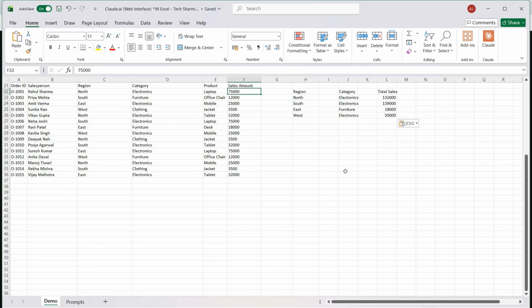So here we have one value for North Electronics, then we have the next North Electronics as this. So let's copy it, and then we have this one. So if you calculate the sum of these three values, I'm not sure if you can see this value, but let me calculate it for you using this. So you can see it returns 132,000. That means it is returning the exact output.